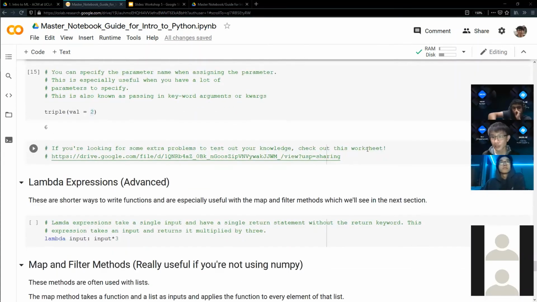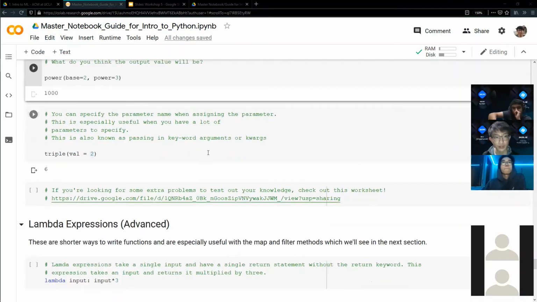Does anyone have any questions? If you do, feel free to interrupt me, like unmute yourself, or you can type in chat. I have it open on the left side so I can see it.